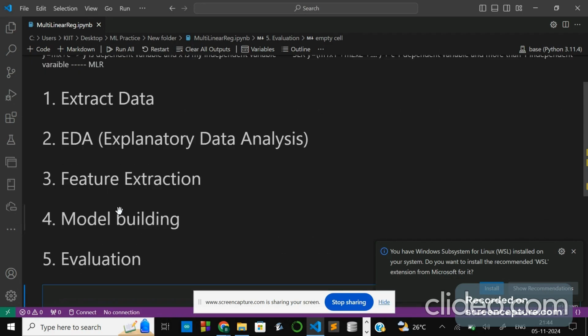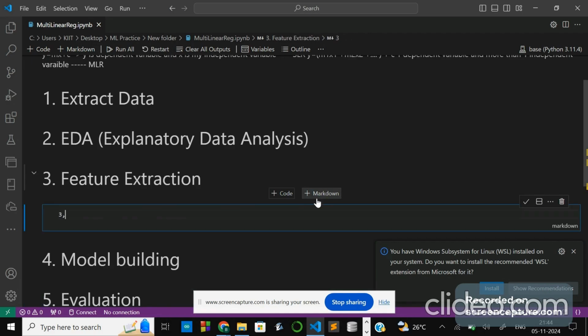And one more new step comes within the feature extraction, which is scaling. Feature scaling.